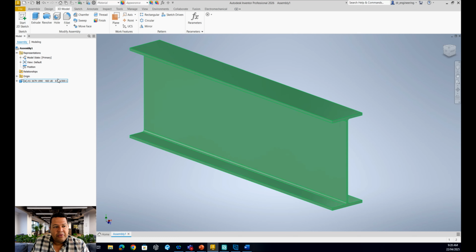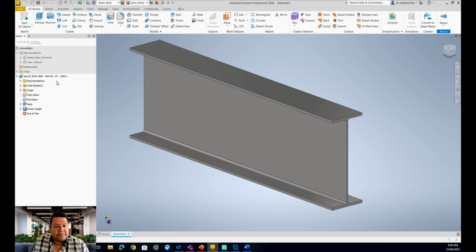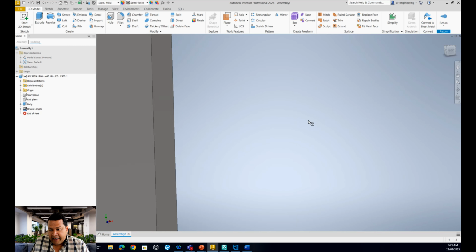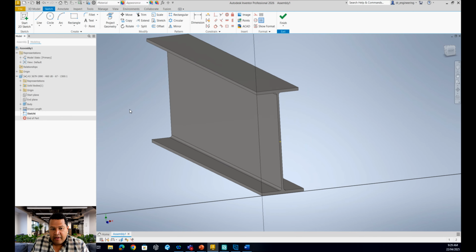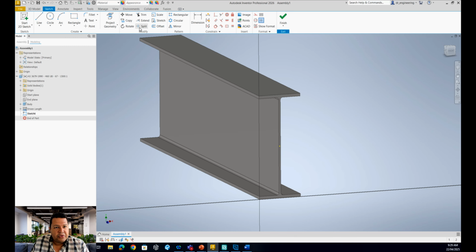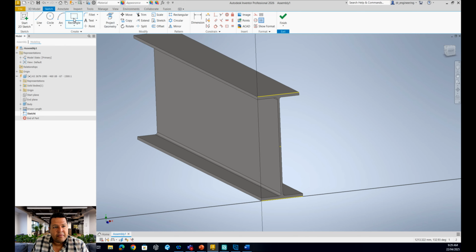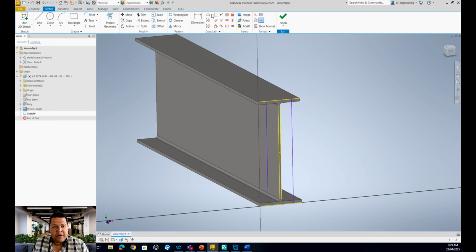So let's go into context. Yes, and we are going to make a sketch in here. Then I'm going to project some geometry. We select rectangle from here and let me project these two edges, and now I'm gonna use a geometrical constraint from here to here and this one from here to here.